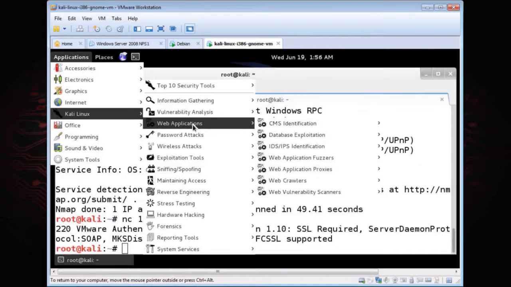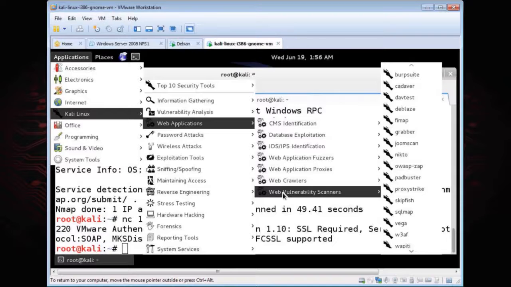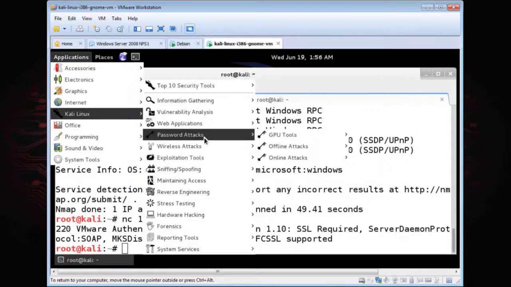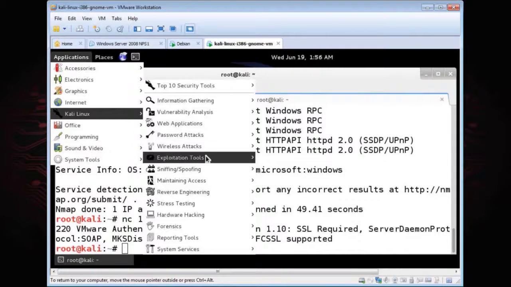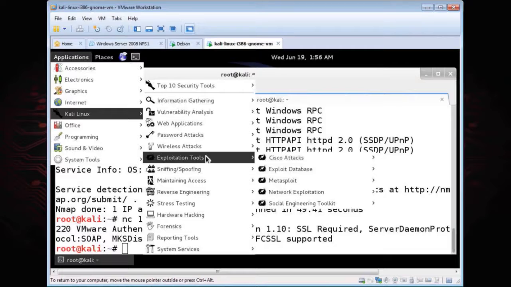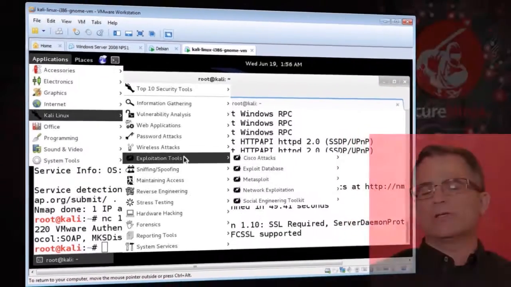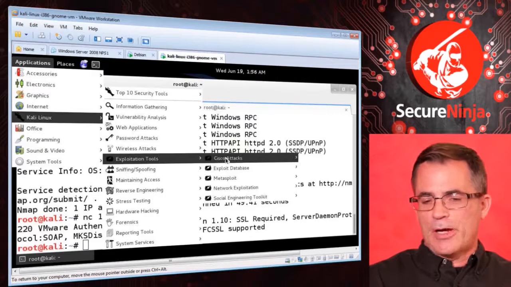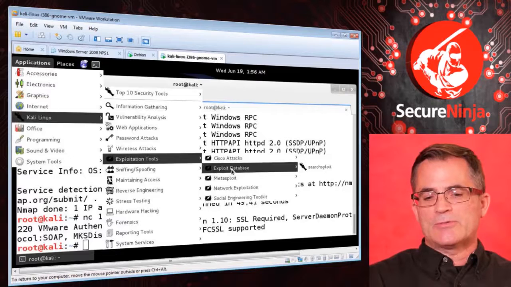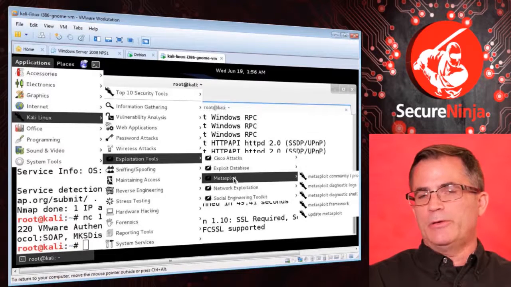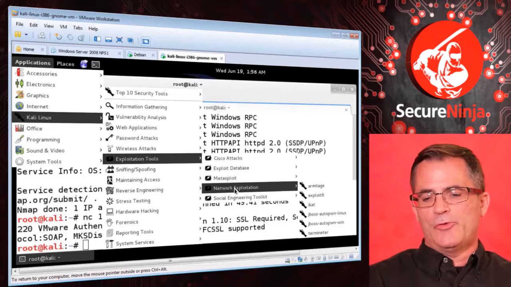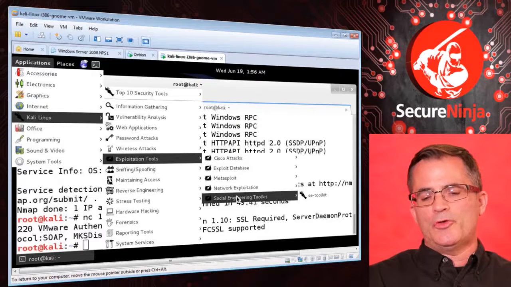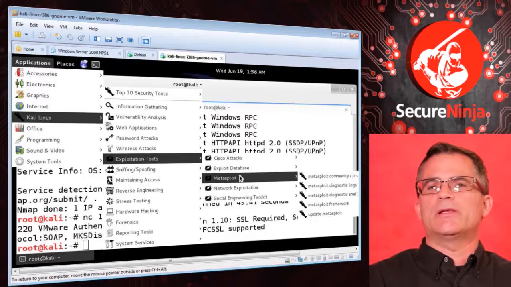The next thing we would look at, web applications. There are some web application vulnerability scanners for you, a whole list of them you can use and practice with. There's the W3AF also that we talked about. And then we've got password attacks, wireless attacks, and then our exploitation tools. Because remember, we said the exploitation frameworks are usually how we're going to go about our attacks. And Cisco, since it is a popular vendor out there, there it is, Cisco attacks. Exploit database, Metasploit, there's the Metasploit we talked about, network exploitation, social engineering toolkit. All these are exploit frameworks and exploit tools.